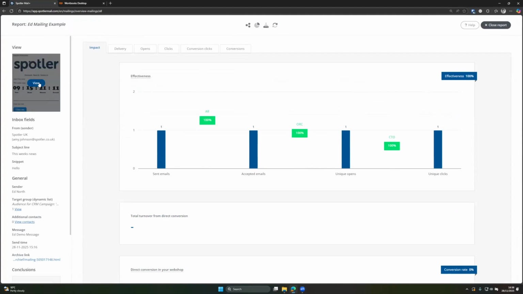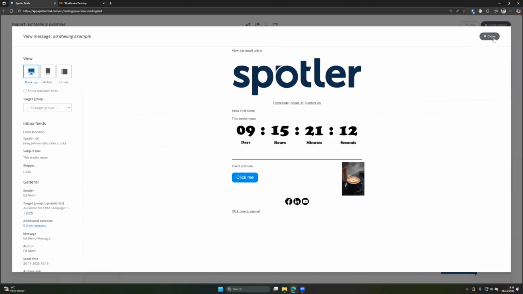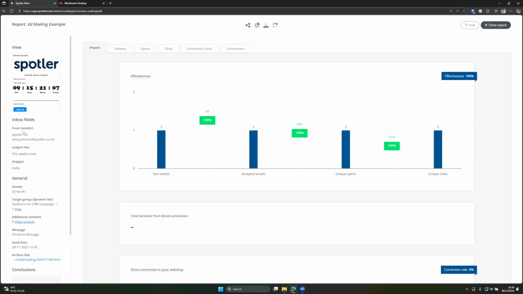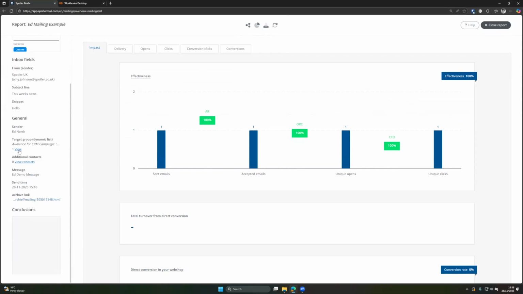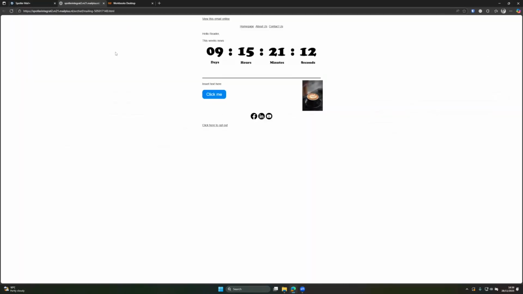On the left-hand side, I've got a preview of the email that was sent out. I can enter the details that were used as part of that send, who it was sent to, and also I've got the archive link as well. That'll be a link that you can share. The unsubscribe link isn't functional in this archive link because it can be shared publicly.